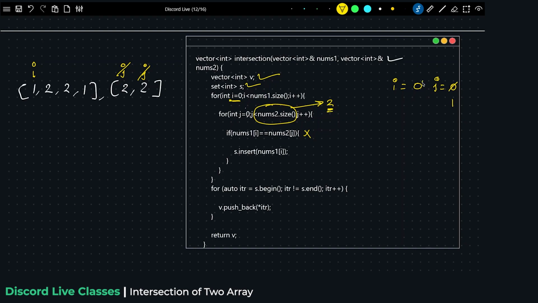Now I will increment the i value by 1, and j starts again from 0. Then again I check whether 2 is equal to 2. This condition is checking nums1 of i against nums2 of j, this is nums1 and this is nums2. Yes, 2 is equal to 2.